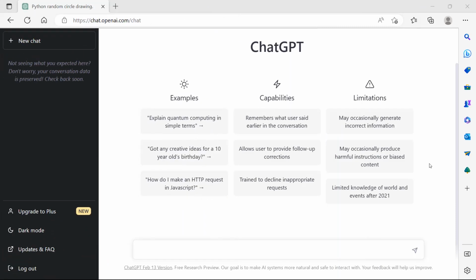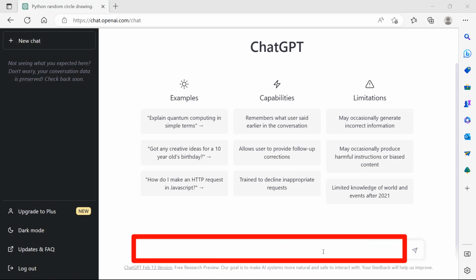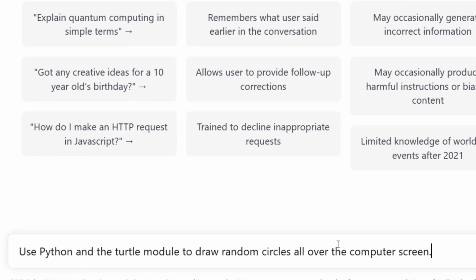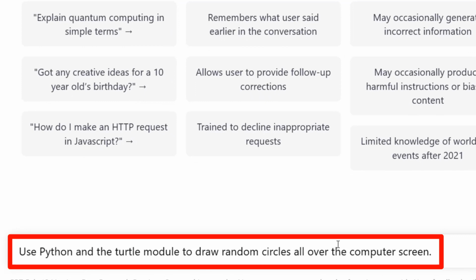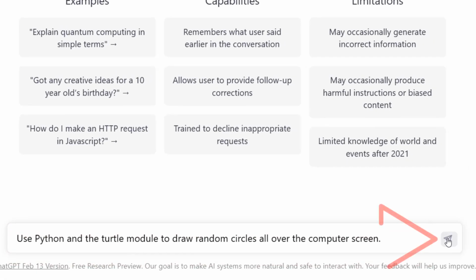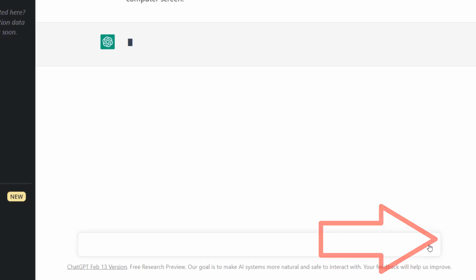I'm going to use Chat to help me write a program that will draw random circles all over the computer screen. So I'm going to place into this region the appropriate question. And you can see I've said use Python and the Turtle module to draw random circles all over the computer screen. I'll then click on here and let's see what is produced.